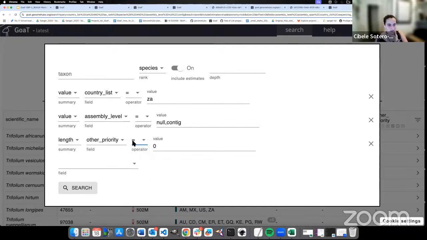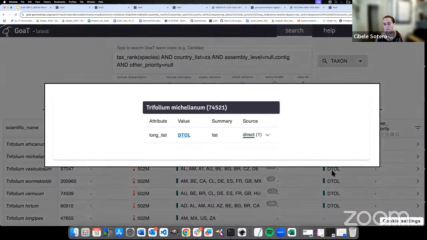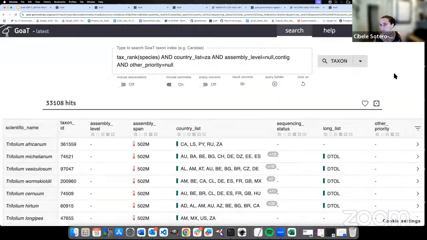Length of other, no, and value of other priority equals null. Sorry, my head just went to the wrong place. It's the same as above. And then I search. A little bit less. But yeah, so now you have filtered on other priority. If I had put even long list equals null, then we would drop all of these that are targeted by Shopify or someone else.